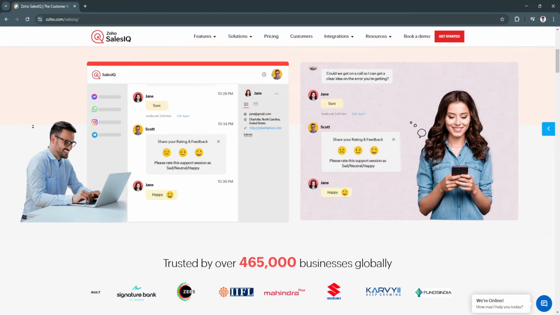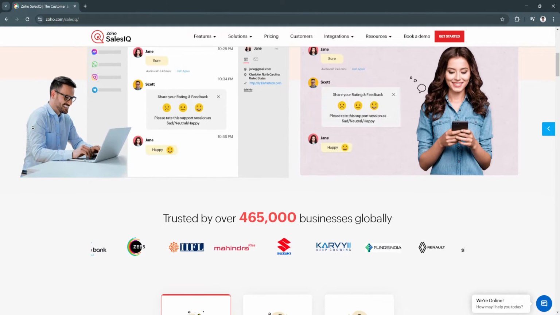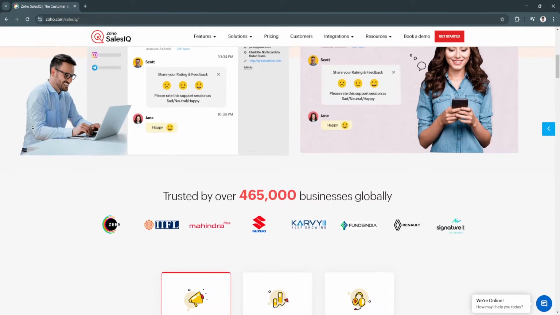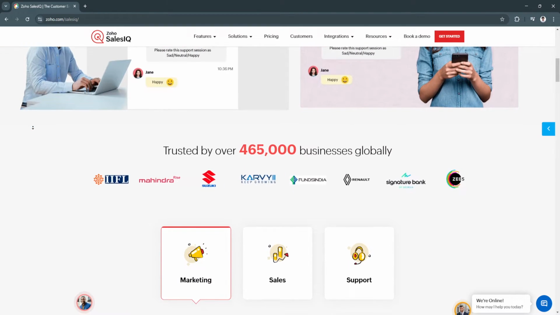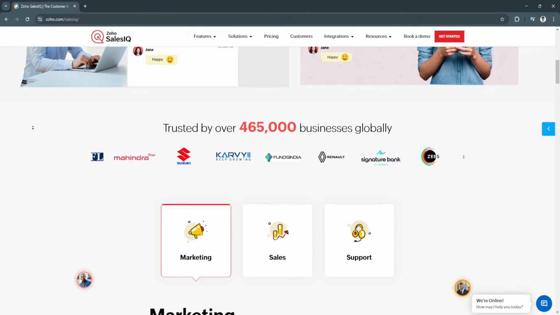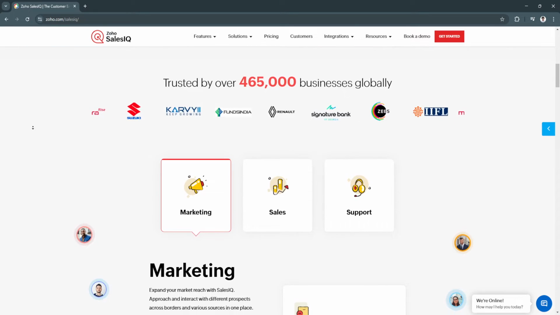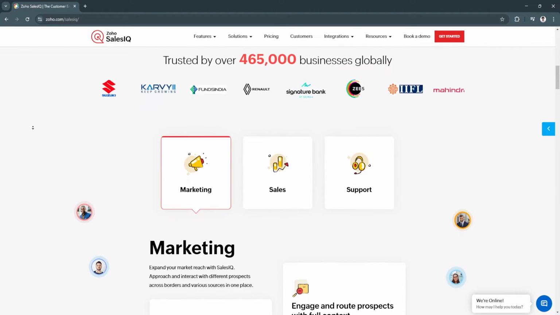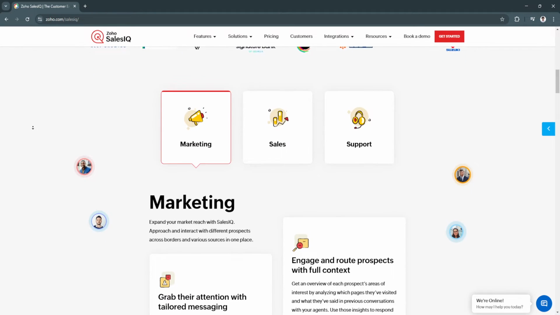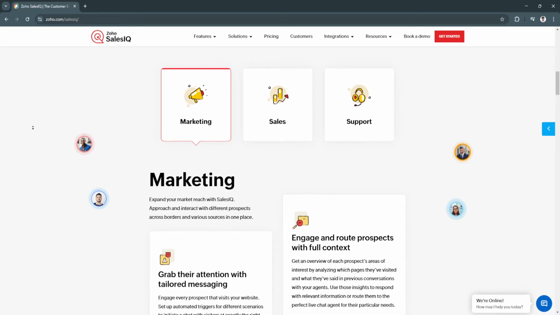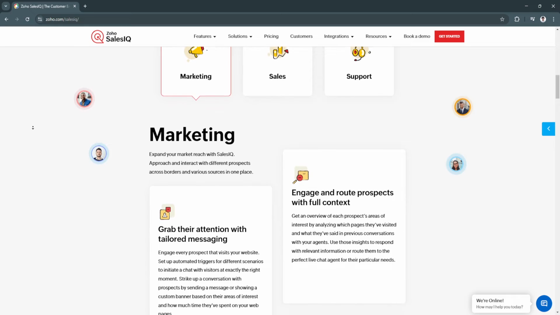So, for its key features and benefits, first is the intelligent bot builder. Zoho SalesIQ comes with an intuitive drag and drop bot builder that requires no coding expertise. This feature enables businesses to create custom chatbots tailored to specific workflows or customer needs. This reduces dependency on technical teams and speeds up the deployment process.